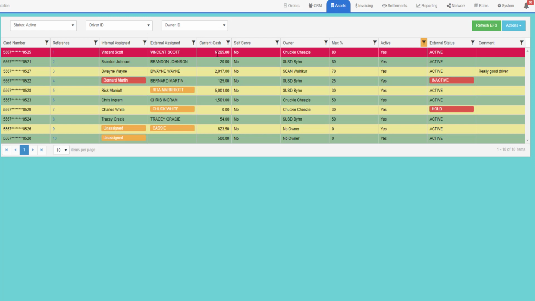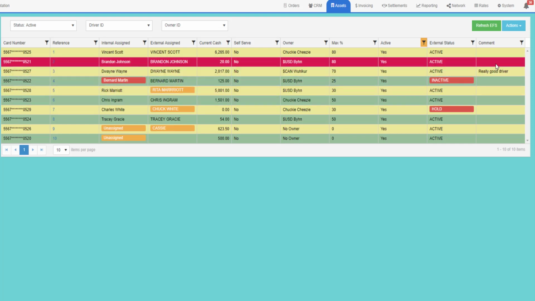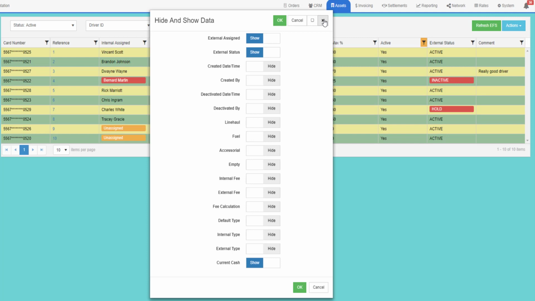The current cash value of the card from the EFS system, some other flags, who the owner is, the max amount the driver is allowed to get, the external status of the card, whether it's inactive, active, or on hold, and a comment. Of course, just like any grid, you can go to the Hide Show and add and remove other pieces of information about the card from both the EFS system and from the internal system.